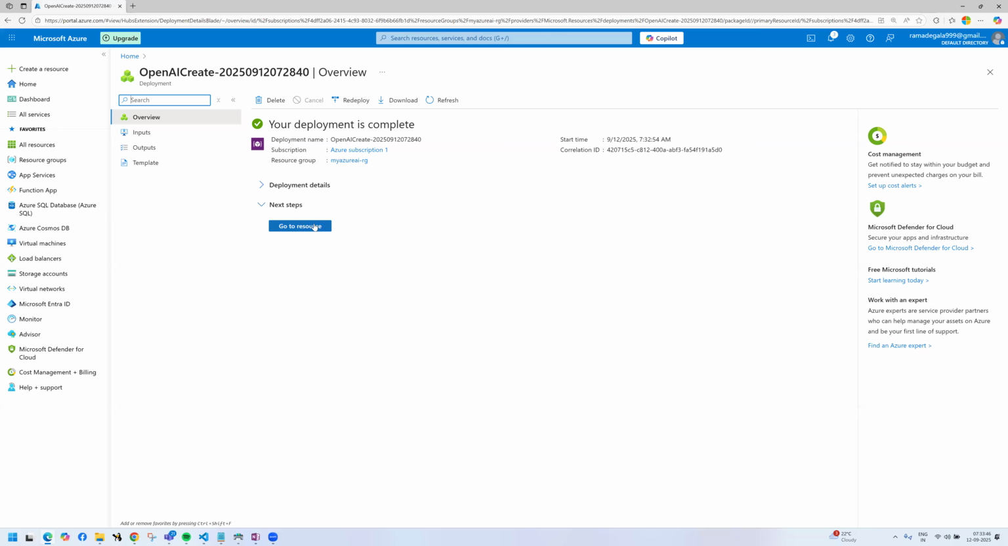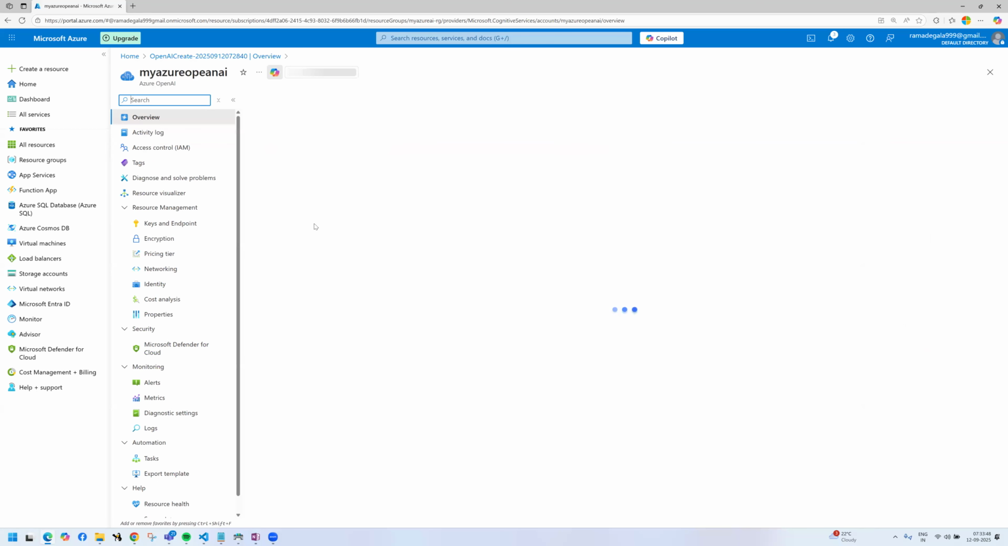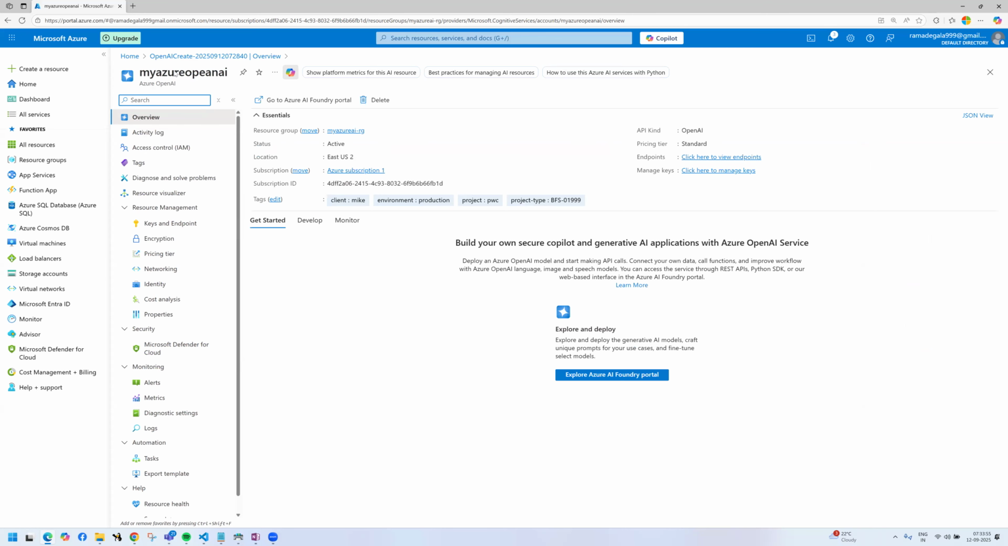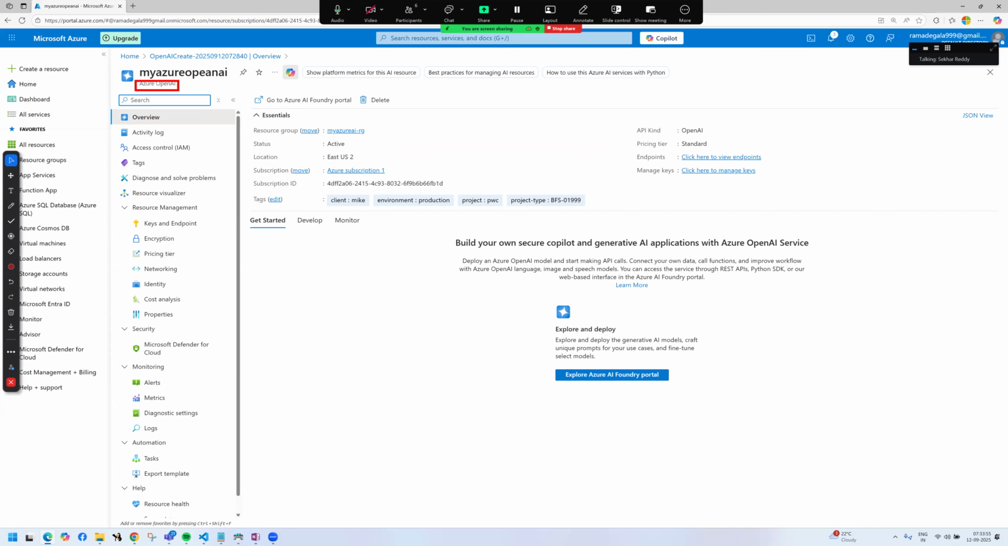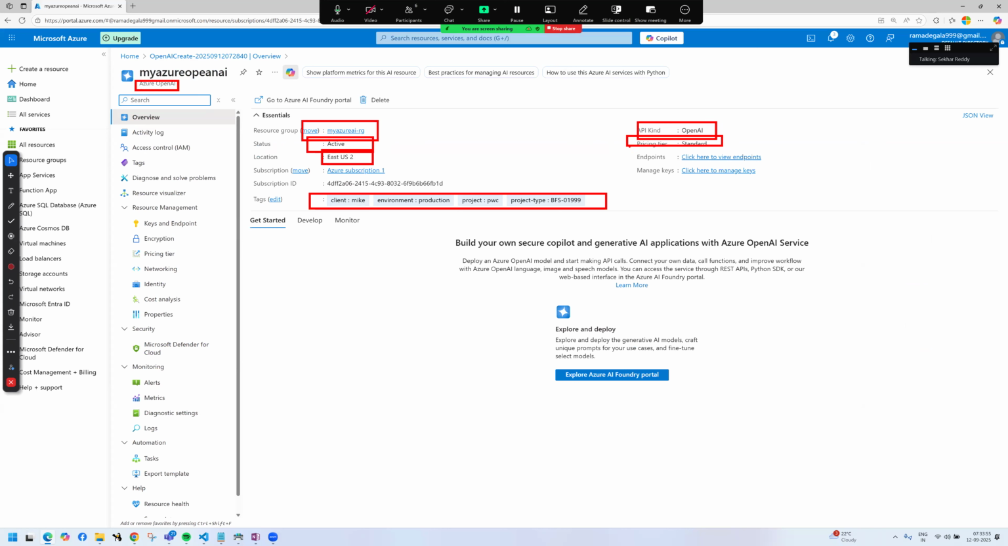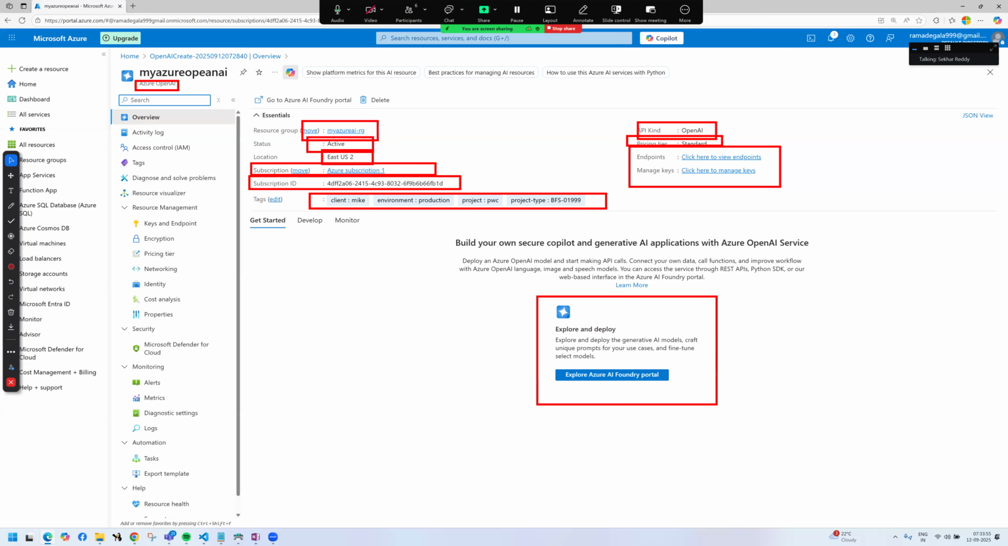Okay, it has been created successfully. See guys, this is the Azure OpenAI. Here you can see these are the tags. The resource group is my Azure OpenAI, active in East US. This is OpenAI Standard, and the endpoint manager keys. Then the subscription and the subscription ID.